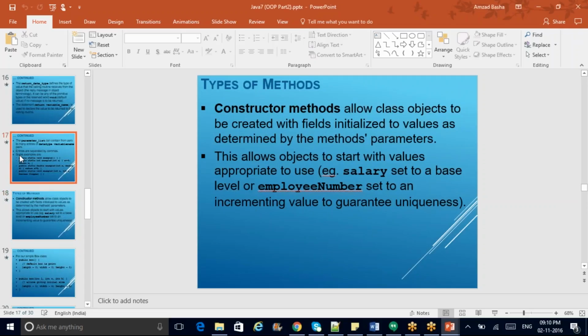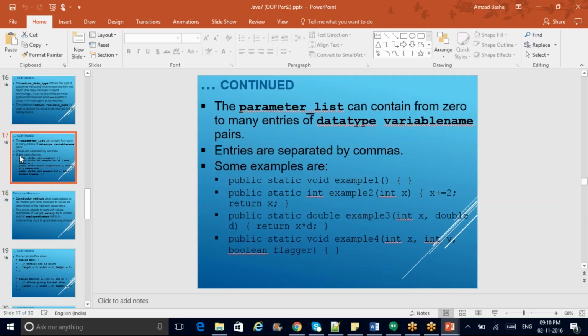Right. So yesterday we have seen the syntaxes, how a class is defined, and inside a class how the property is declared, as well as how the method is declared, along with all its respective syntaxes that we have seen.